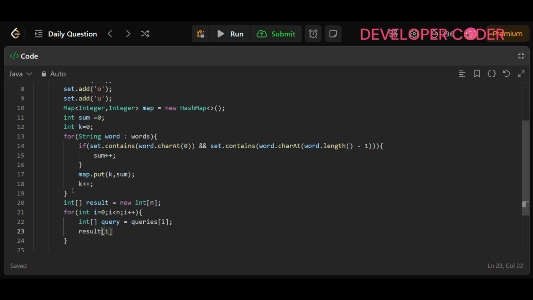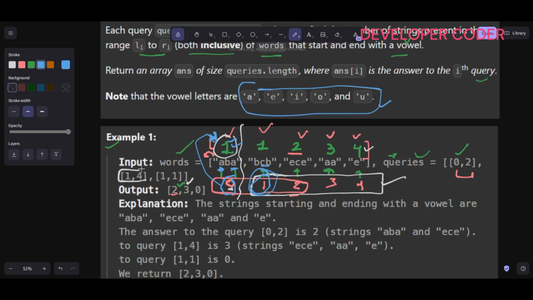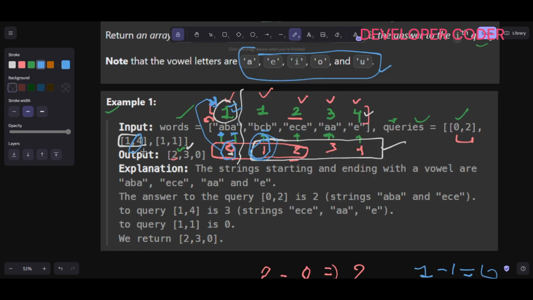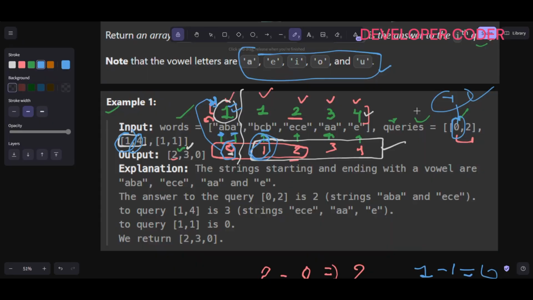Now I have to just update my result of i. So result of i is going to be map dot get. How are we doing that? Here, 1 4, so value at 4. So map dot get 4 minus map dot get 0. Since in this case it is going to become some negative value, I will just check one condition here. So map dot get query at 1. These are the queries we have. This is nothing but the first query, and in this query this is the 0 index and this is the 1 index.